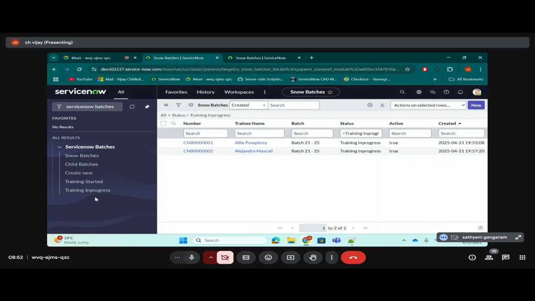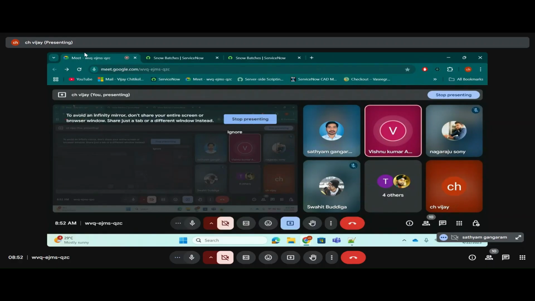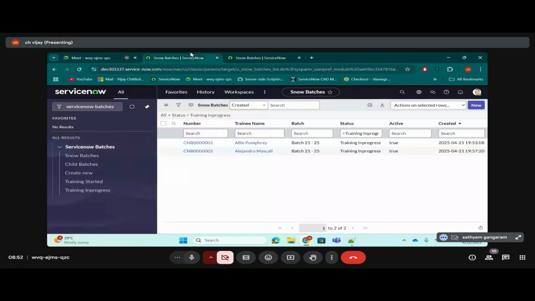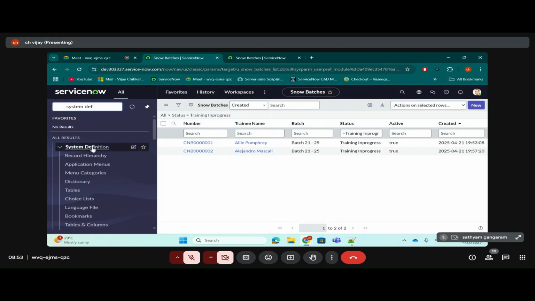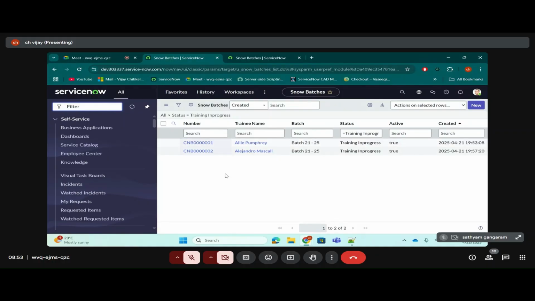Okay, we can directly create a module from the modules module under system definition. That can also work, right? We can create a module under the modules module, which is under the system definition application menu. You can type modules in the filter. Okay, got it.